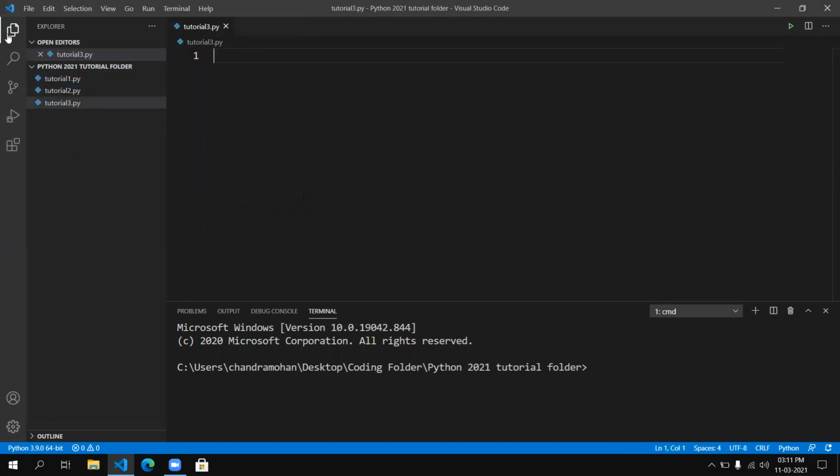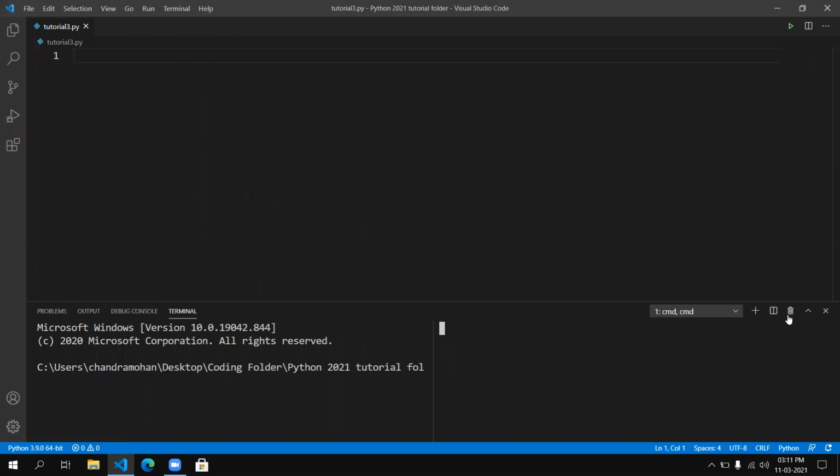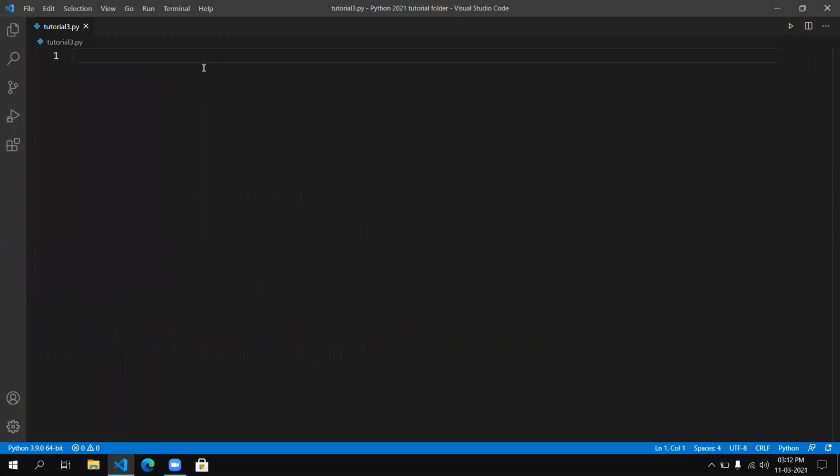So let me close this. Now let me delete this one. Okay, now today we'll do maths operations in Python. This is simple actually. Suppose we want to add numbers. Let's just store two numbers in variables. Let's say A as the first number, 6, and B, let's say, to be taken as 10.